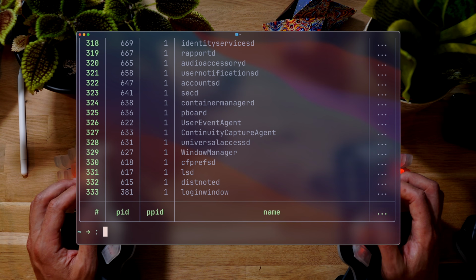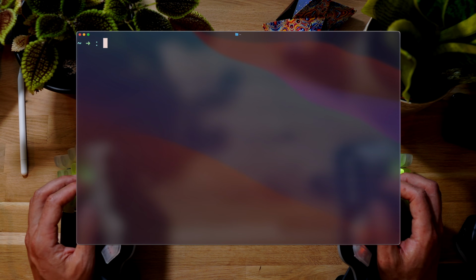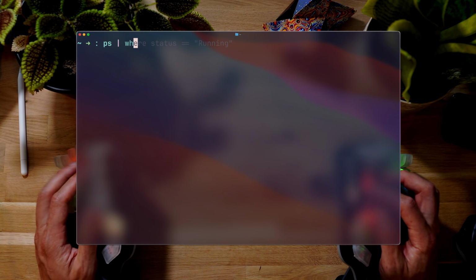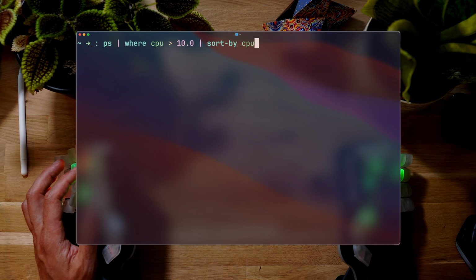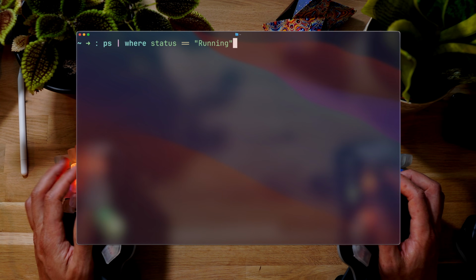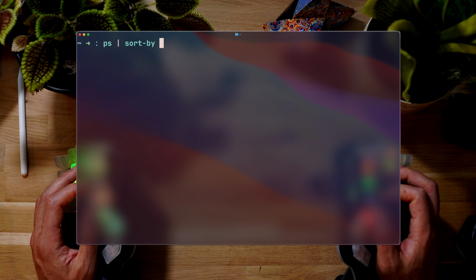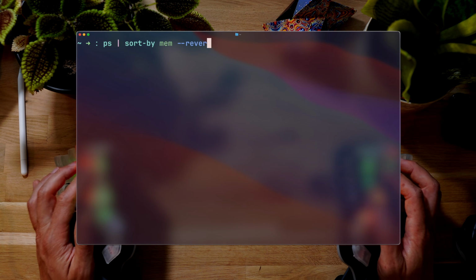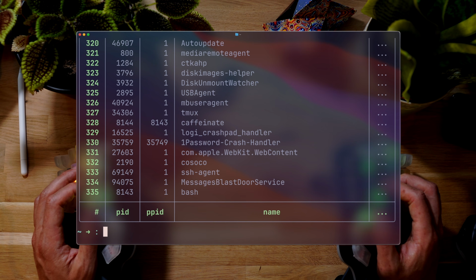Well, Nushell comes with a bunch of utilities communicating using pipes, so I can filter processes with more than 10 CPU usage and sort the list based on that number. Cool, right? I can also filter by other columns, like our running status, or just print everything but sort it by memory and maybe even reverse the result so it's easier to read from the bottom.